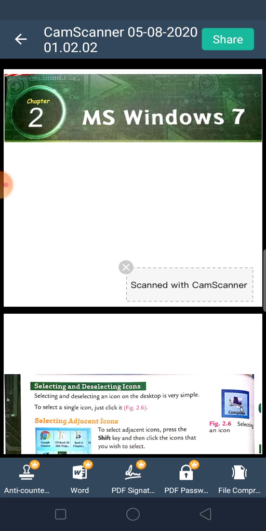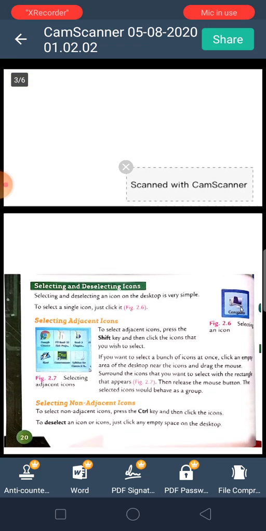Okay. Next, after icons, we read about the computer program. A computer program is a collection of instructions. That means when we give some instructions, we call it a computer program. Then we read about a file, where we can store the work we have done. We give a name to the file, and many files together are kept in a folder.